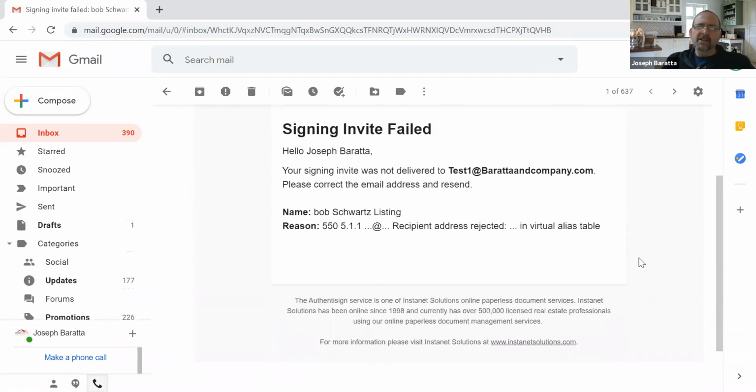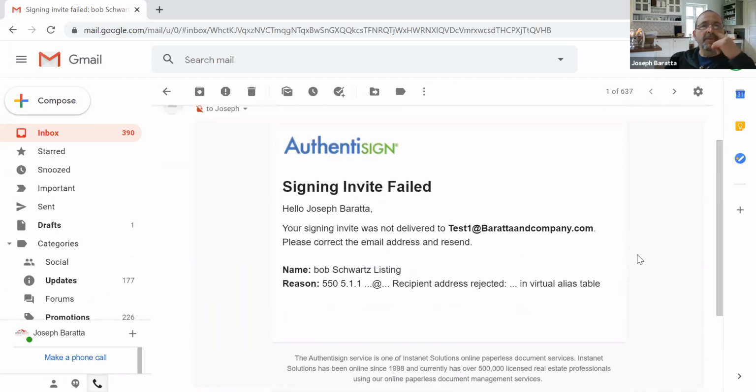Okay, it was not delivered. The reason it wasn't delivered is because Authentisign checked out Bob Schwartz and verified, this is a great example, that Bob Schwartz's email address is not test1@baradaandcompany.com. That's a great example, because if Bob Schwartz was real and that was Bob's real email address, this would work. So it failed because it's the wrong email address.